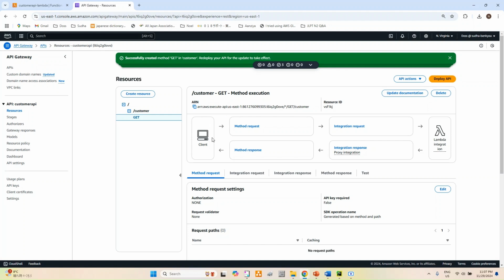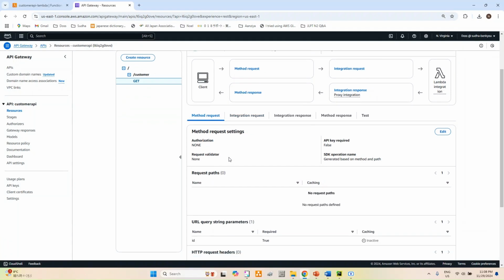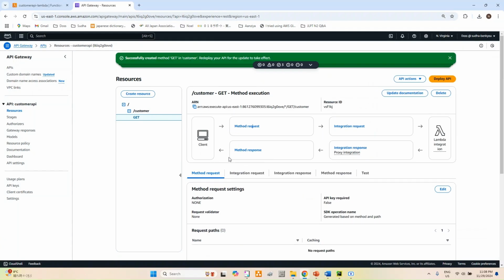Here we can see that it has the method request, then the integration request. Once the API is invoked, it will call this integration request Lambda. Then the Lambda will process the data that is passed through the API and return the response, and that response will be returned to the client. As we have created the API and integrated it with the Lambda, now let's test the API.